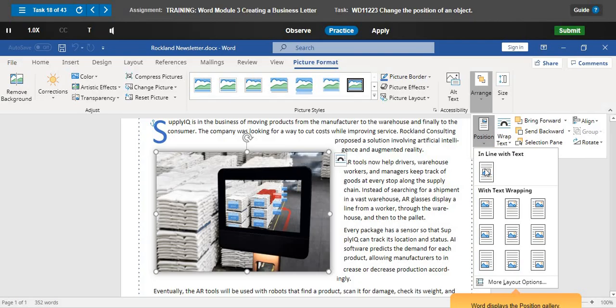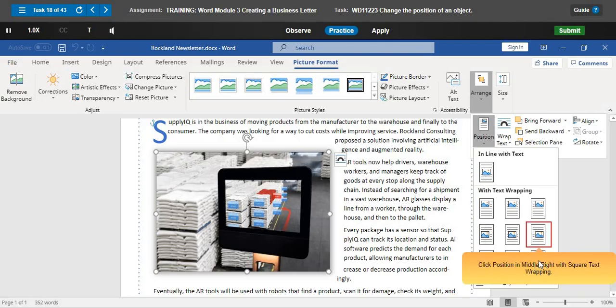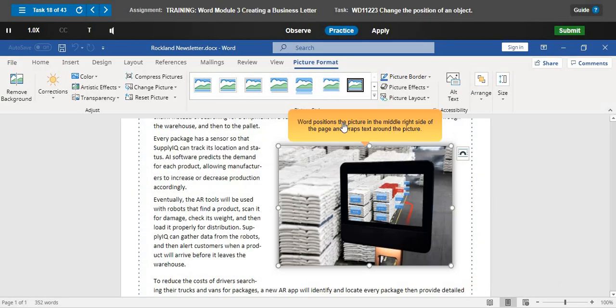Word displays the position gallery. Click Position in Middle Right with square text wrapping. Word positions the picture in the middle right side of the page and wraps text around the picture.